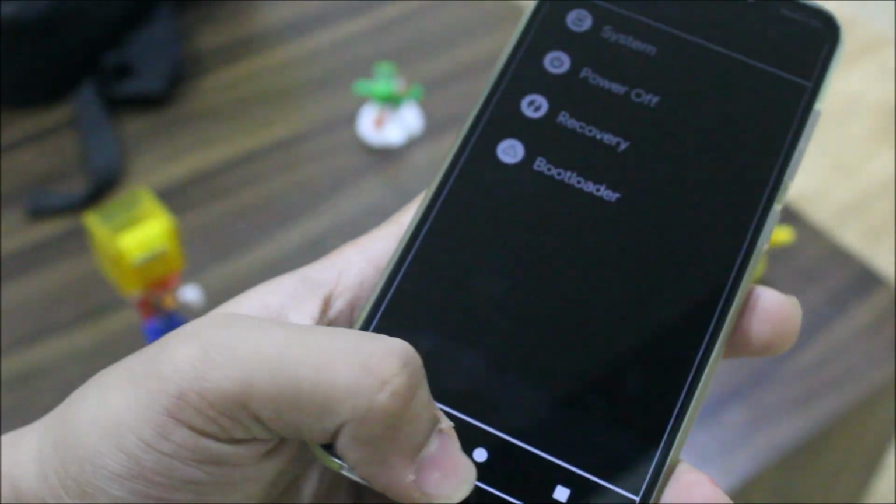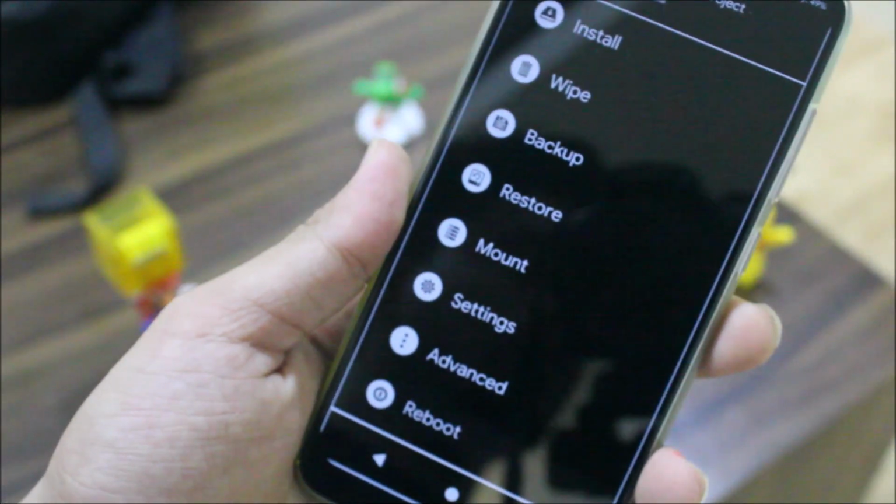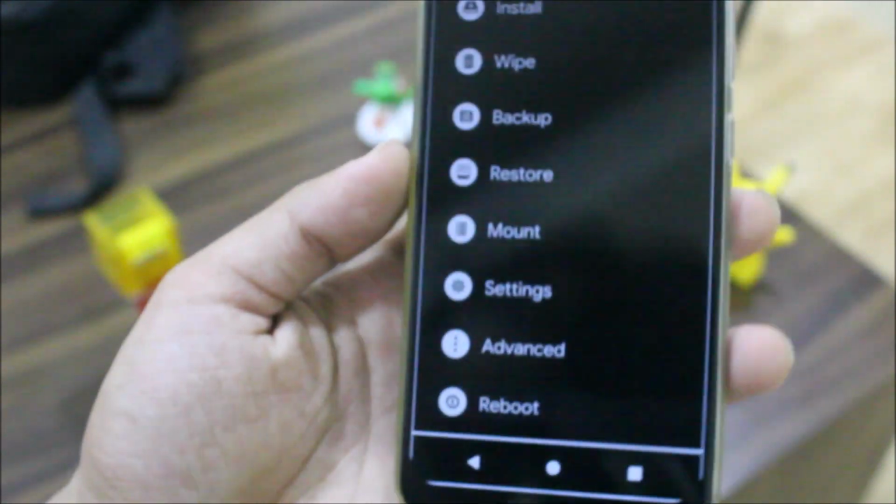I don't make a lot of videos on the Poco F1 because this is my mom's Poco F1, but yeah, I try to make some videos when she has this phone free, because this is her secondary phone.